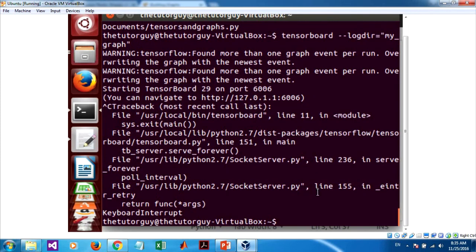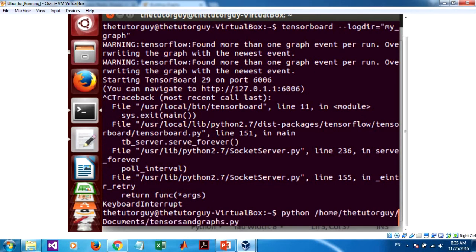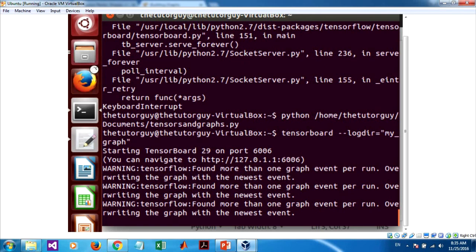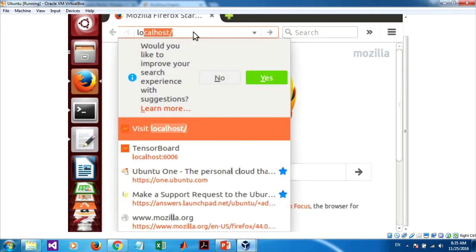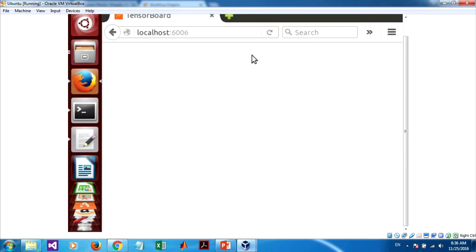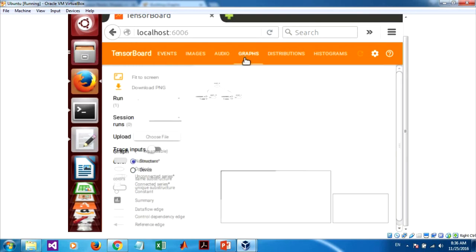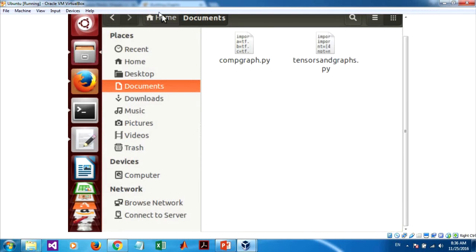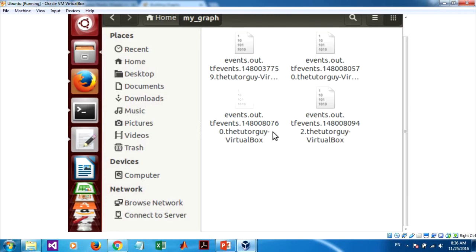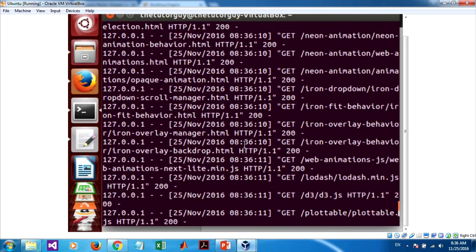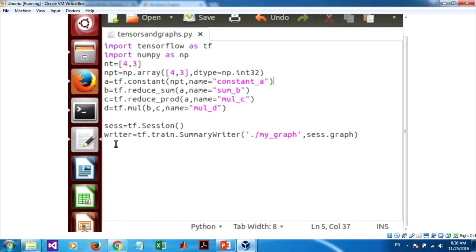Alright, so again Control C, interrupt, and then run this one. Now again this one. Now we can go to Firefox over here and see the result. Localhost 6006. And it's basically the same thing. There's no difference. So what I want to do over here is go to home, my graph. I've created multiple graphs over here. I'm just going to delete them because it's giving me warnings saying that there are multiple graphs over there. Alright, so what's next?